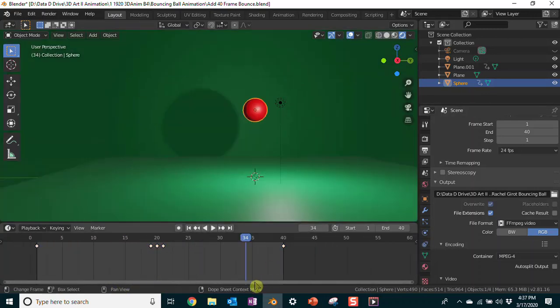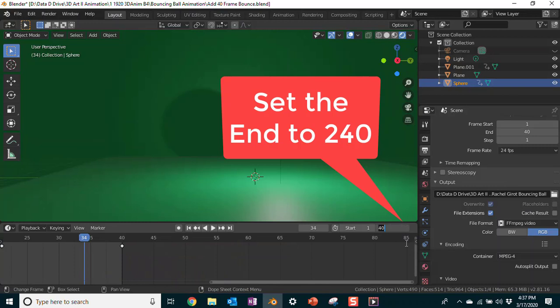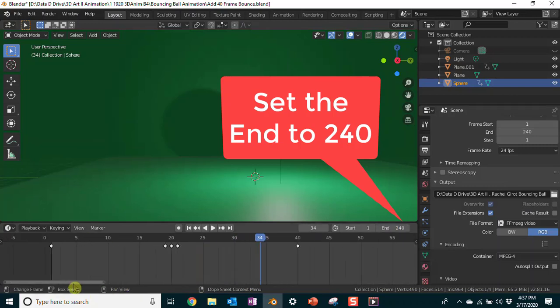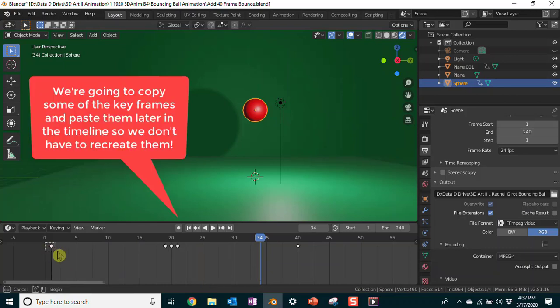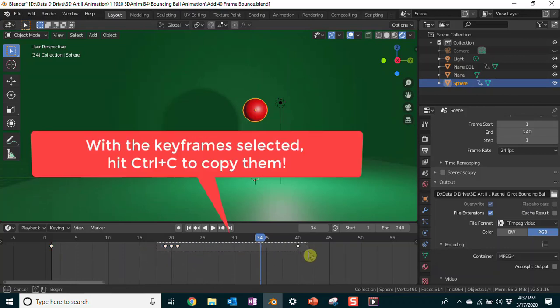And I want to make it so that they go all the way to the end, 240. So I'm going to just click and drag and select the keyframes. Actually, I'm going to start here in the middle and go to 40. And so I know if this one starts at 19 and I have to go to 40, the next one is going to hit Control C to copy them.